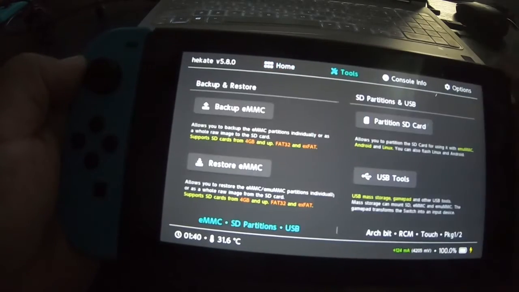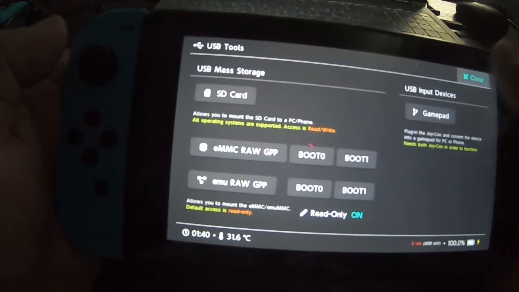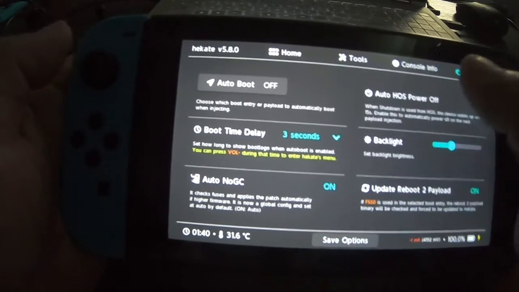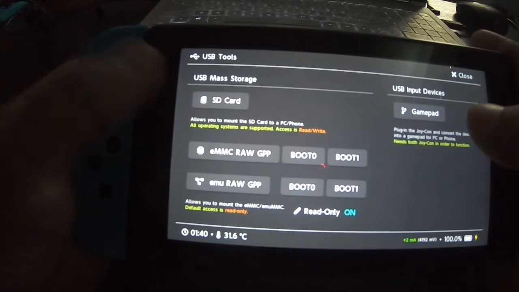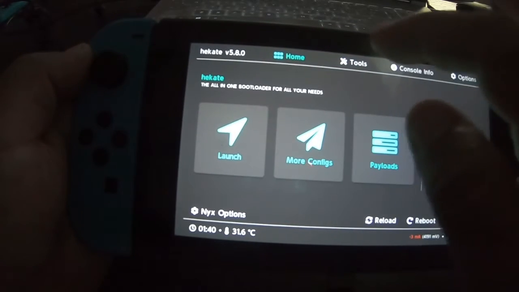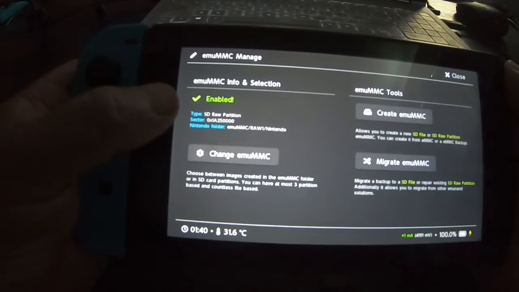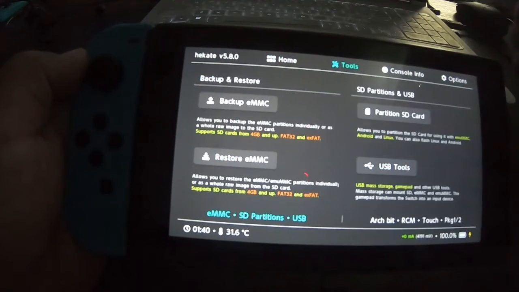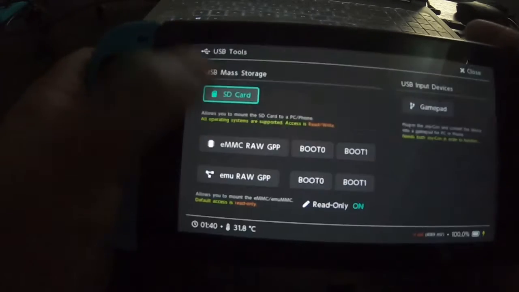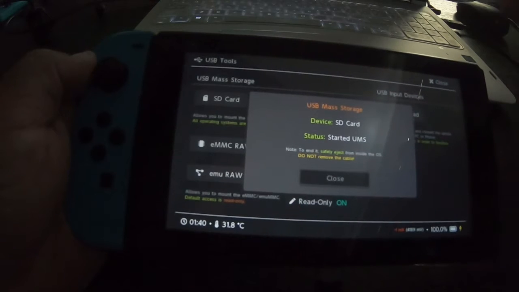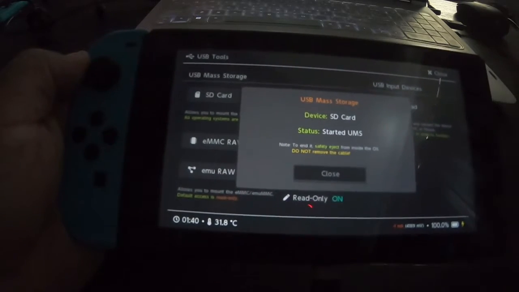Next, you want to go to Tools, go to USB, and all right, great. As you can tell, everything's enabled. Before it wasn't. You want to hit close. You want to go to Tools. Next, you want to go to USB Tools. USB Mass Storage. You want to click SD card. Now, my cable is connected to the PC right now, and I'm going to show you that the things were backed up. So let's go back to the PC side of things, as you can hear by the dinging noise.